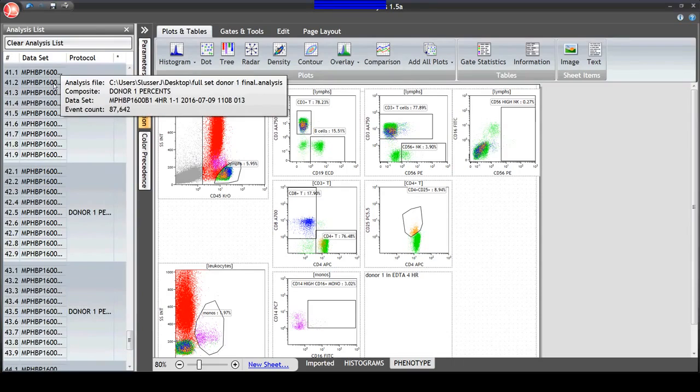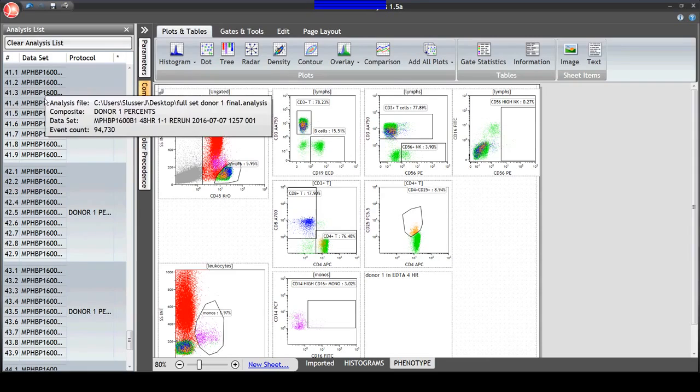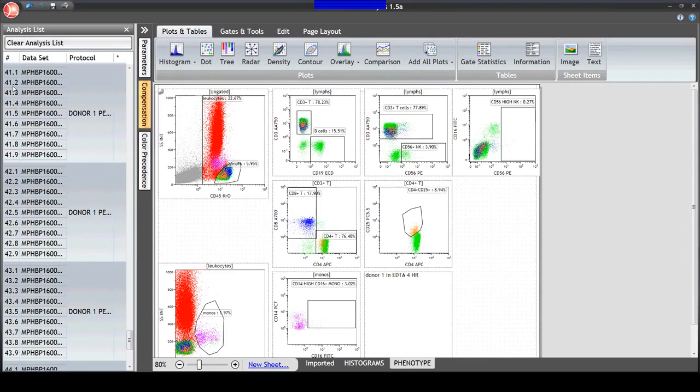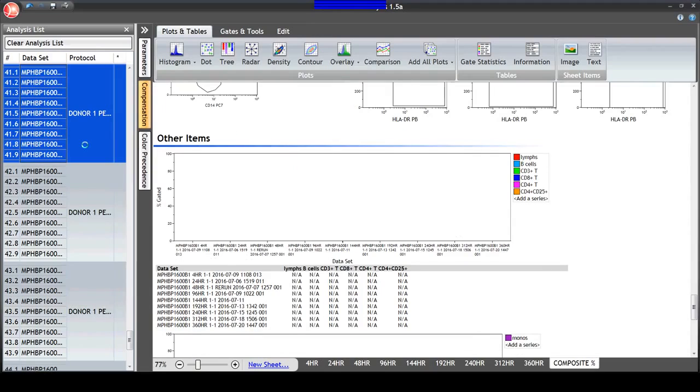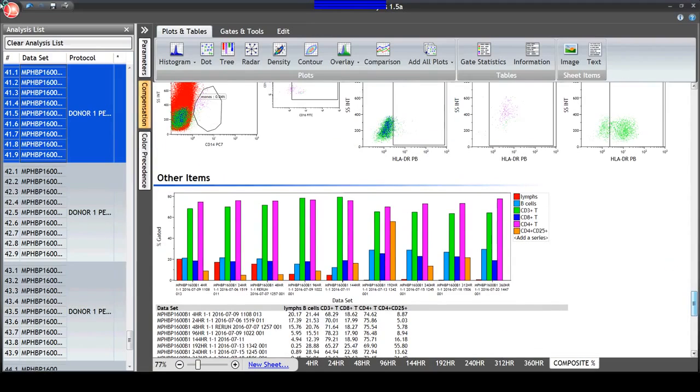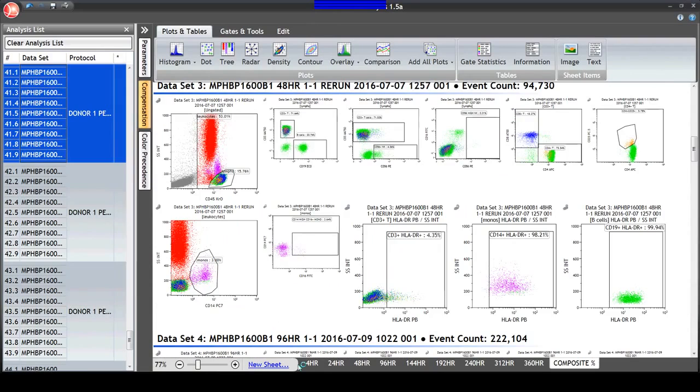So this is that data set. You'll see that this is the 4-hour, this is the 24-hour, this is the 48-hour, and the 96, etc. So the 9 time points in the EDTA for the first donor for the TBNK panel. And I've done something called composites. So instead of being able to click on each file individually and view it, what I have is a list of files and some boxes I've selected. And again, just like the single color controls, all of the tubes are listed across the bottom of the page because I made report sheets.